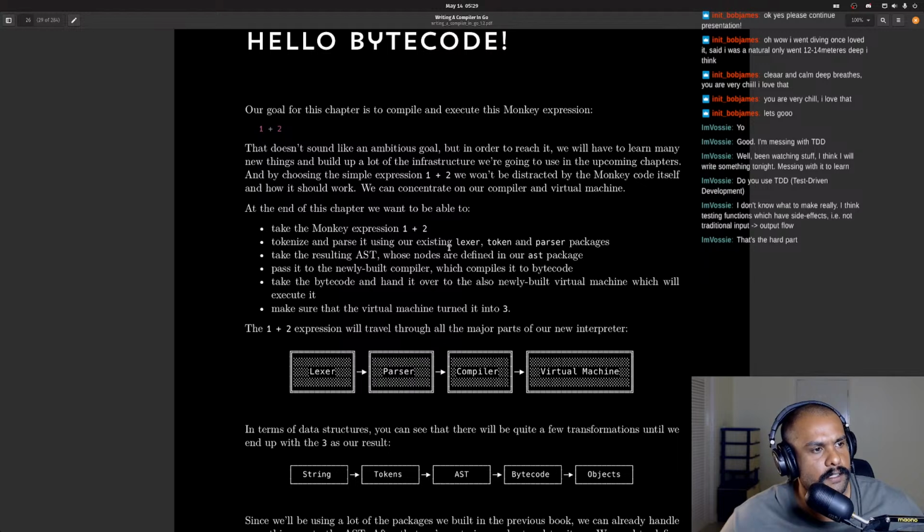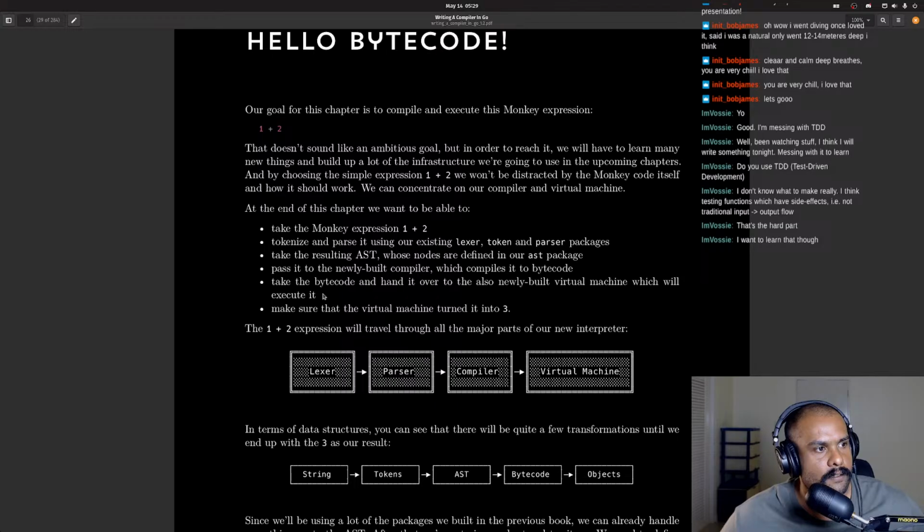I think testing functions which have side effects. Yeah, see, that makes it even harder to write tests for. Because, I mean, yeah. I have a simple rule that I follow even at work. Yeah, I mean, definitely go for it. I think it's a good practice. Don't let me discourage you.